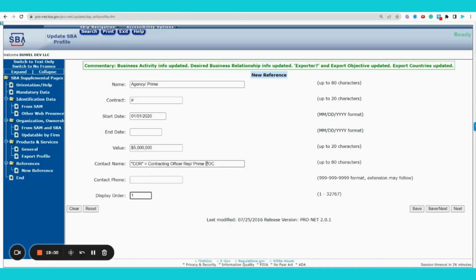Display order, if you look to the right, you'll see that it's 1 through 32,767. That means that you could actually log in 32,767 of these entries. My feeling is that that's about 32,762 too many. Five, six, not much more than that, because nobody's going to look much further than that. But then you want to put them in the display order.